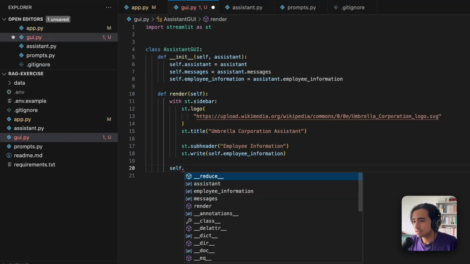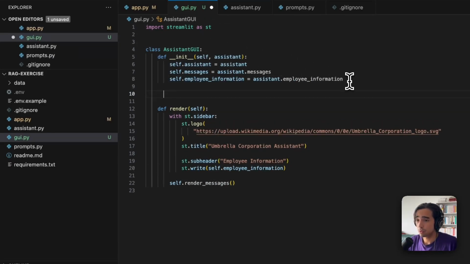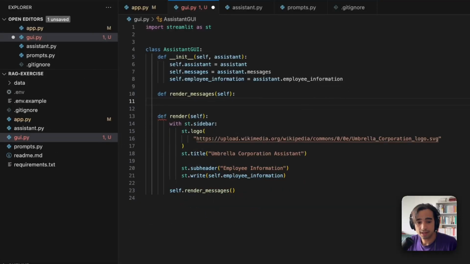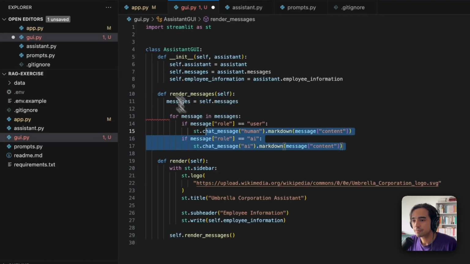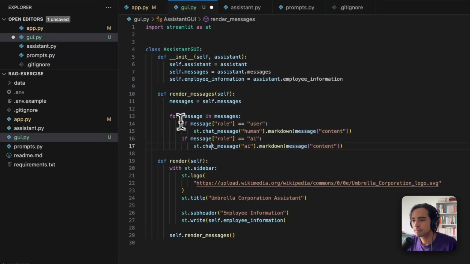So what I did right now is I'm going to render the messages right here. So I'm going to say render messages. And this is going to, of course, require me to create this render messages function. And the render messages is essentially just a loop through our messages like this. Yep. So I take the messages from the self messages. I could probably just do it like this.